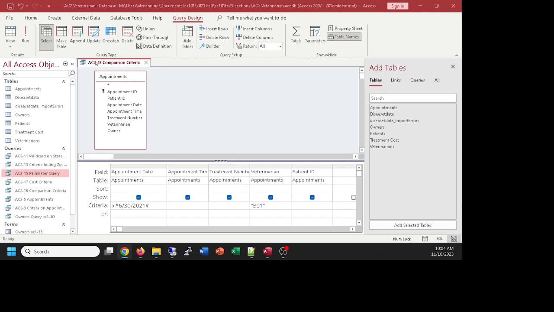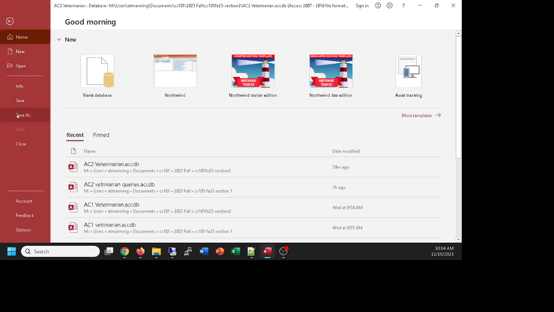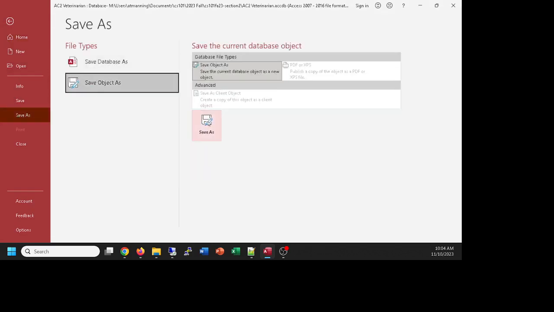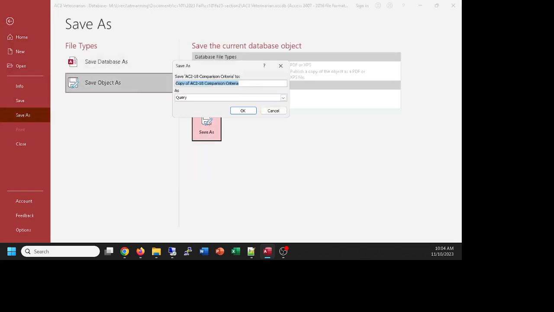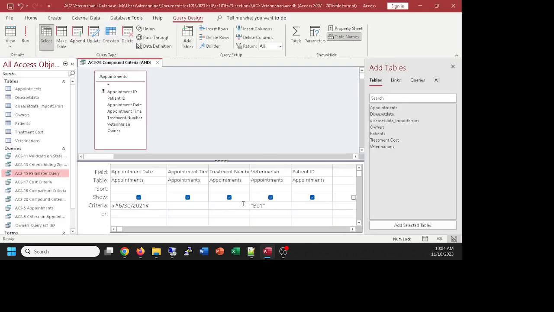AC2-20. And because I already have it, I'm going to do a file save as, save object as, another save as, and call that AC2-20 compound criteria. And I'm going to put in parentheses, it's the and criteria because it's on the same line. So same line in the design grid means that both have to be true.